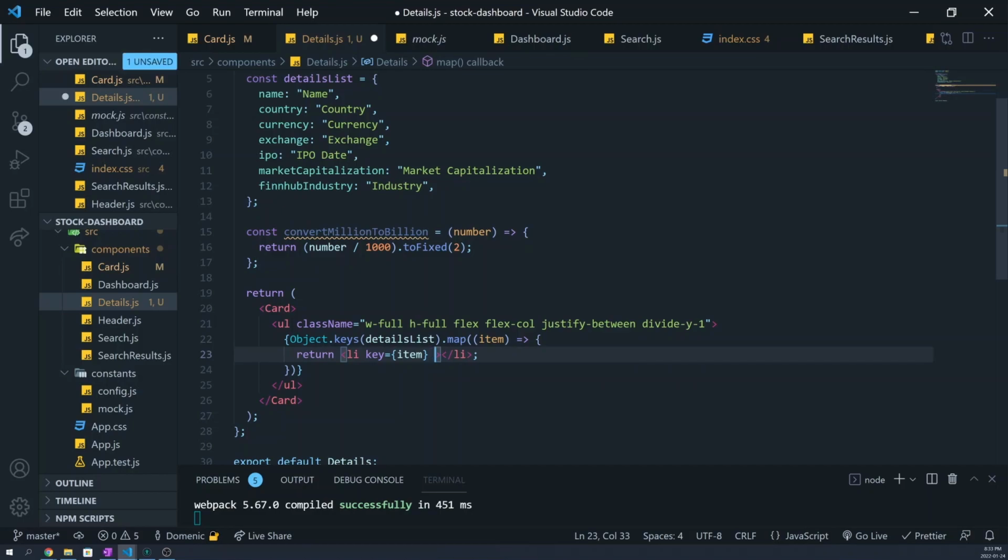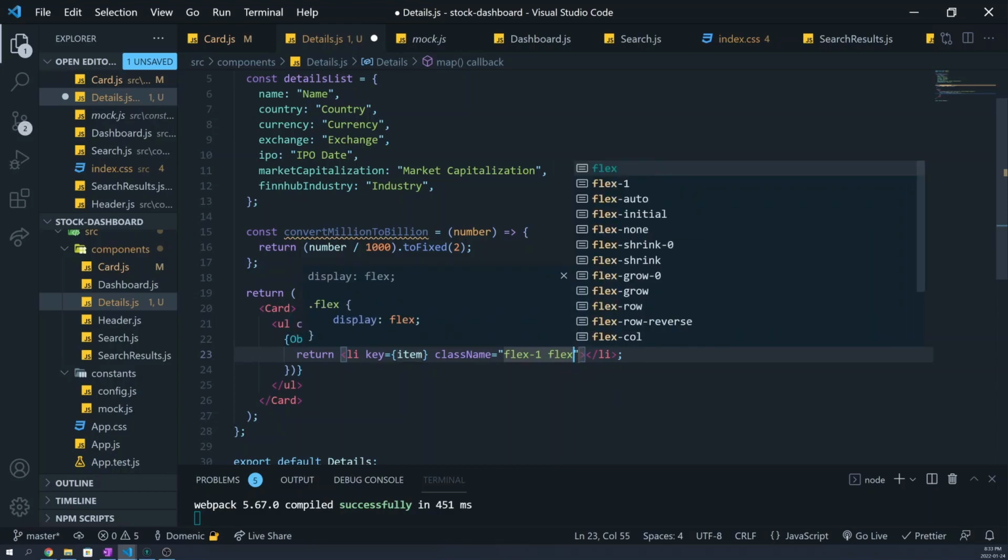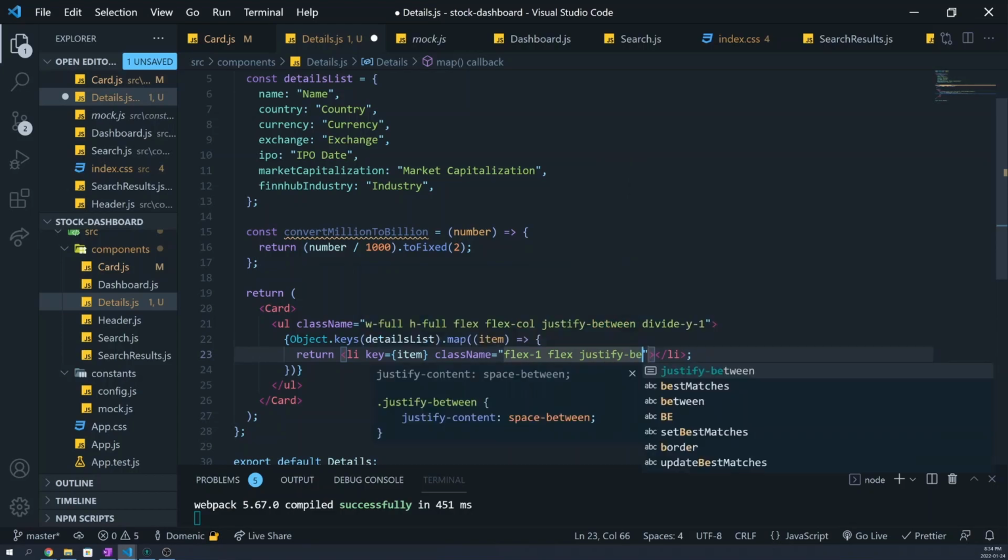So now let's apply some styling to this list item. I'll give this a flex of 1 so that each list item occupies the same amount of space inside this unordered list. Now each list item will also be a flex in itself, and we'll have justify between and items center.